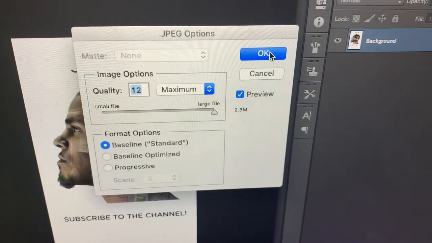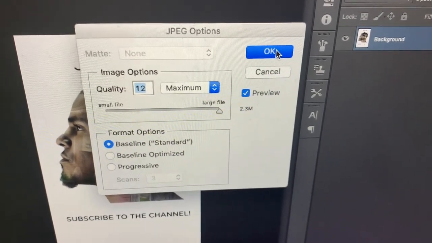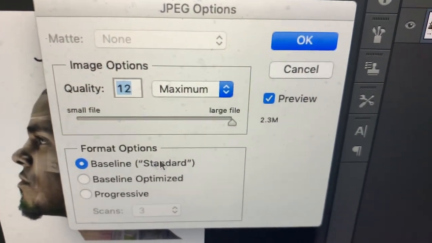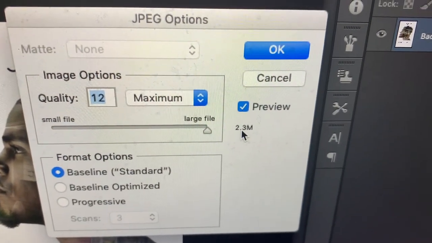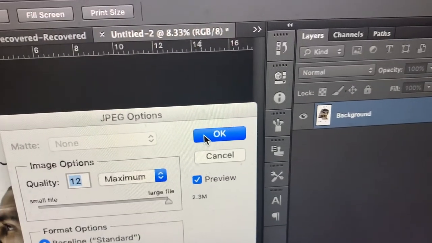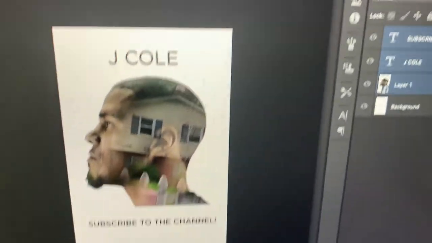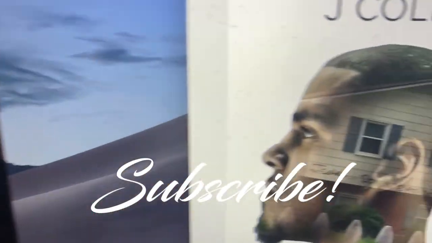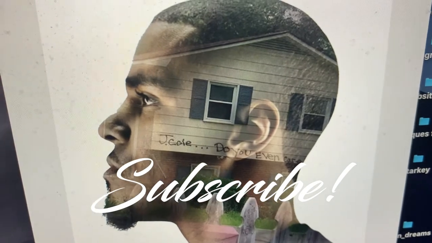All right. And there you have it. Yeah, keep it at 12. Don't worry about this. Large file, keep it at that. 2.3 megabytes is good. All right. And there you have it. Now you got your J. Cole final image. You got it? And now that's ready to print.